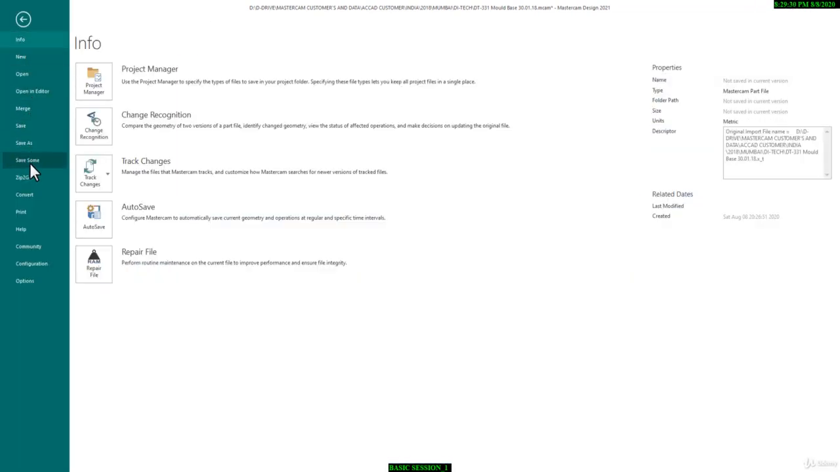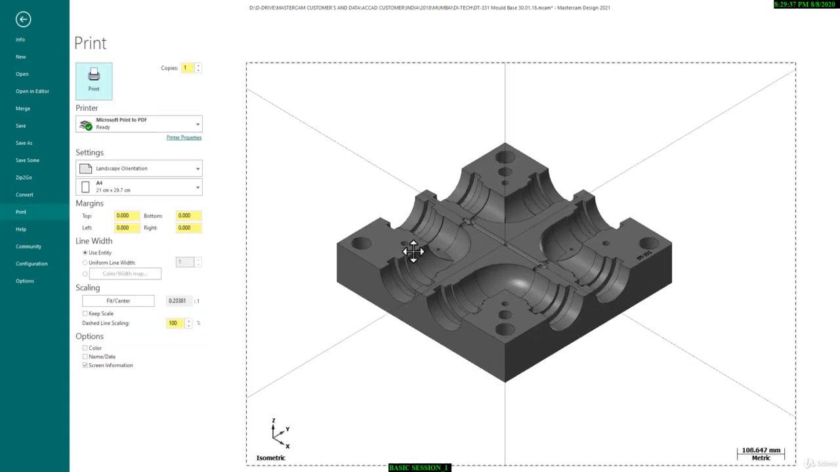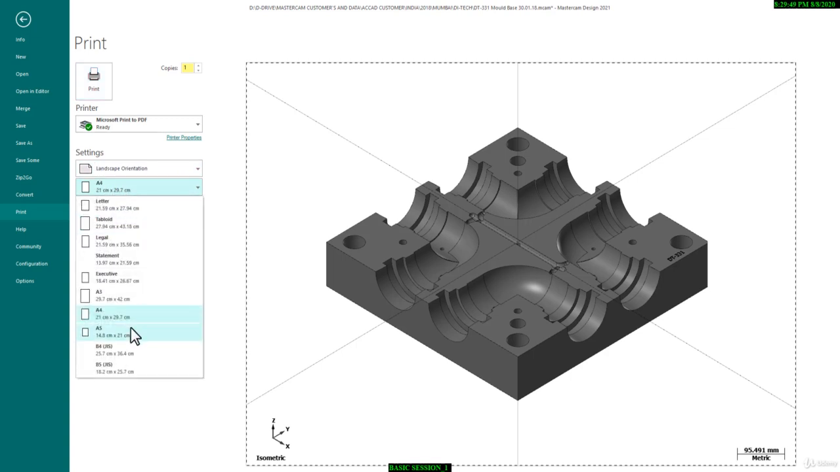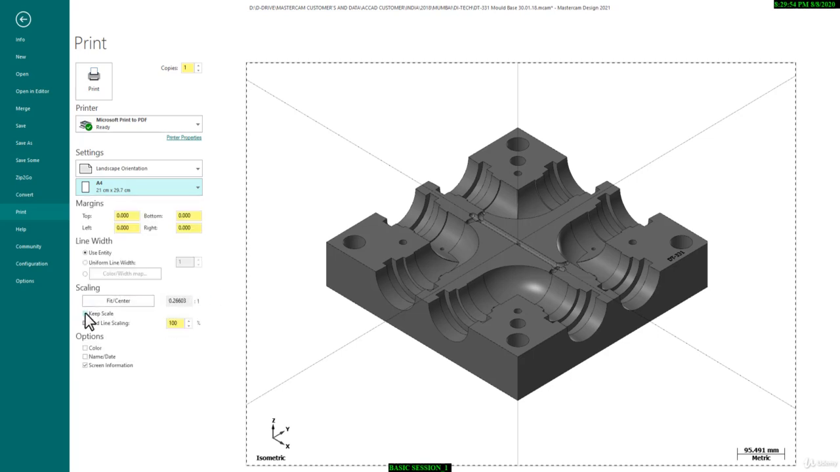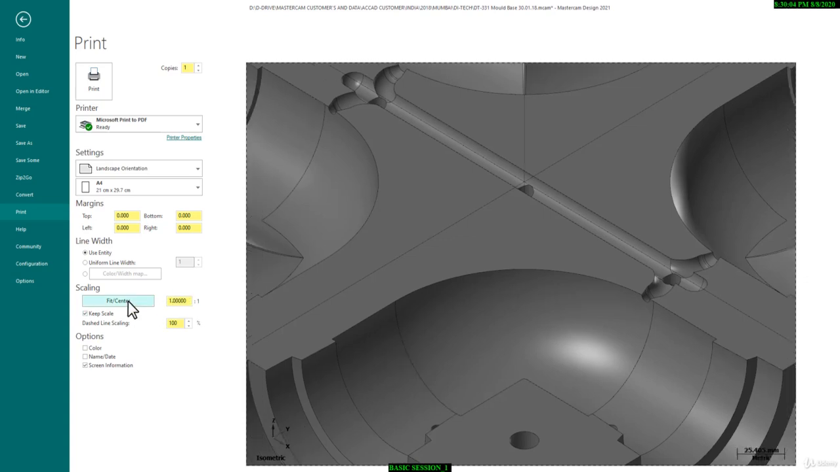After that you can print the drawings from here. The printing option is available here. You can select Microsoft Print to PDF, so you can print to PDF also. Settings are also available here, so you can change the paper size to A3, A4, A5, whatever you need, and you can use the scaling option also. If you need 1:1, then you can click here 1:1. So you can change the scaling of the model.